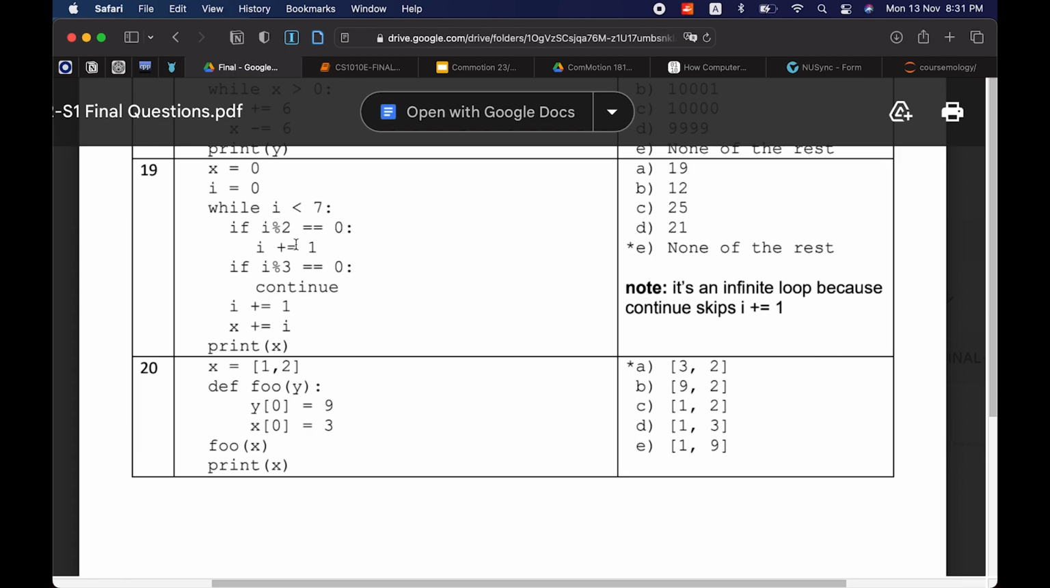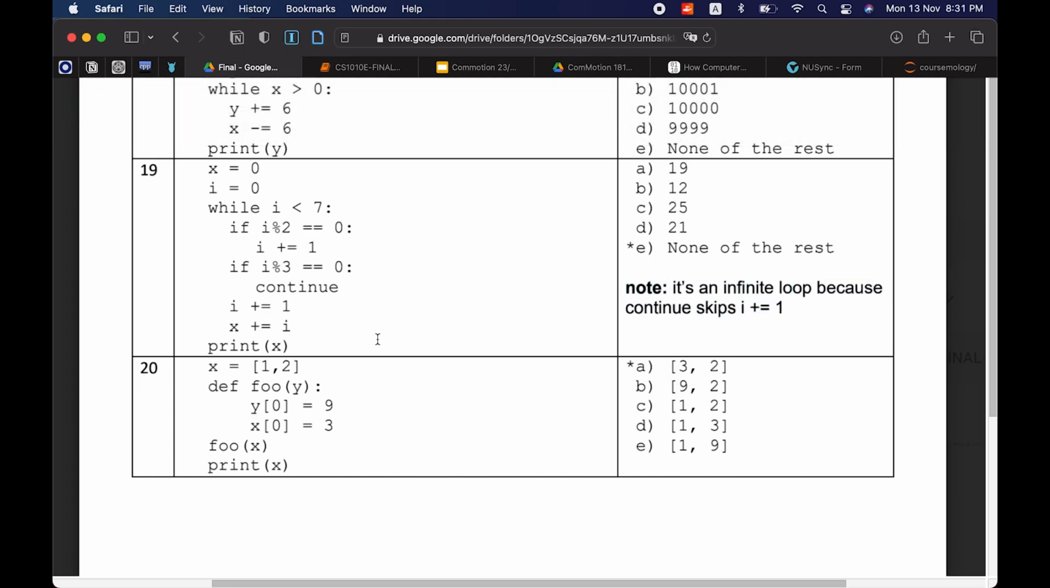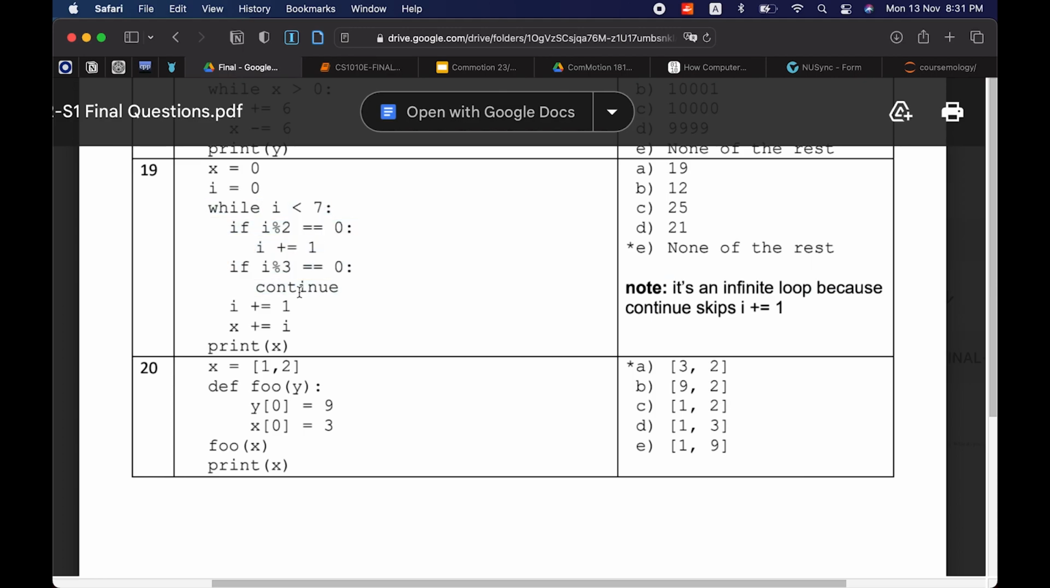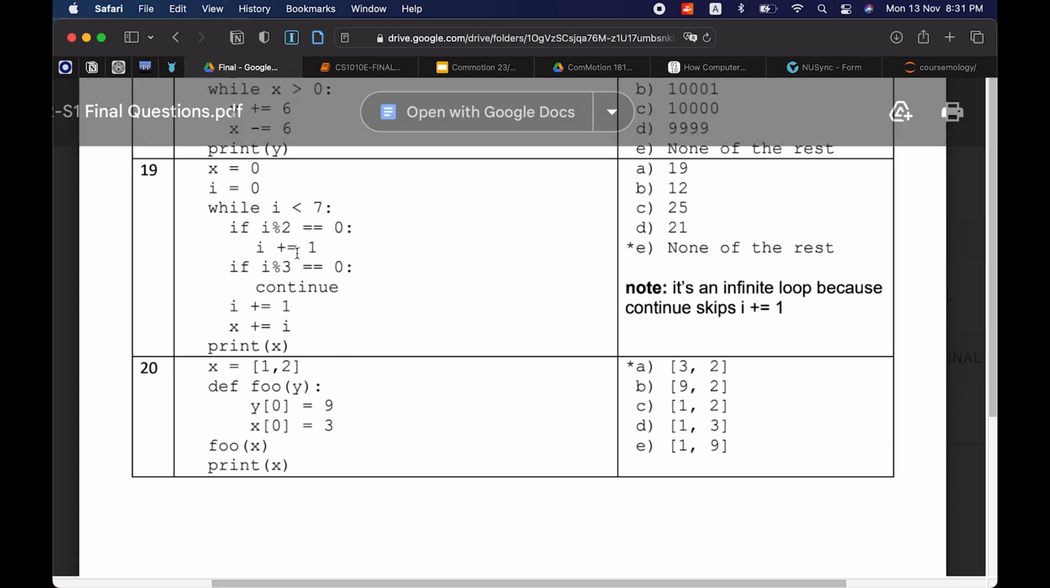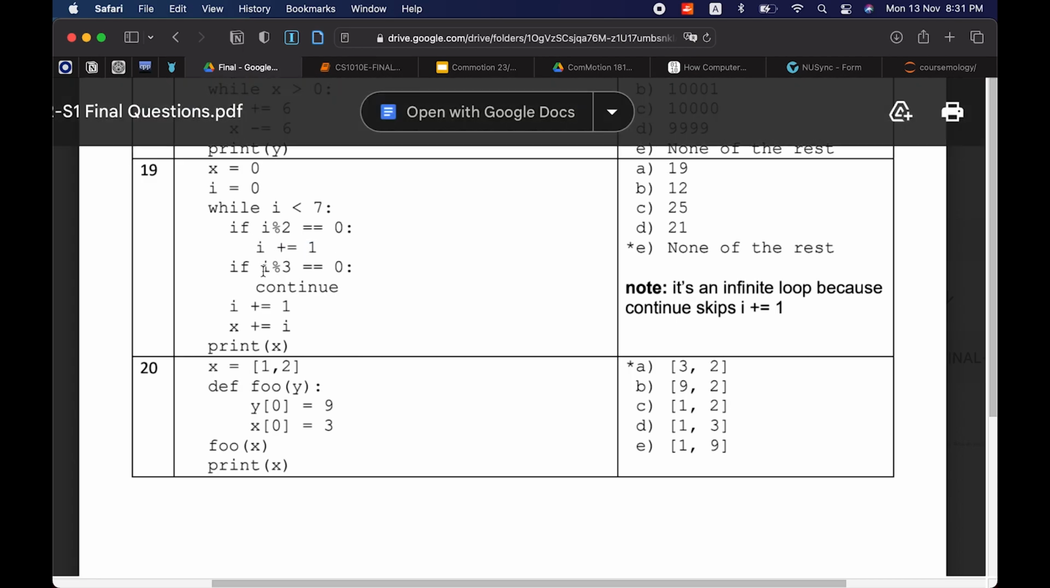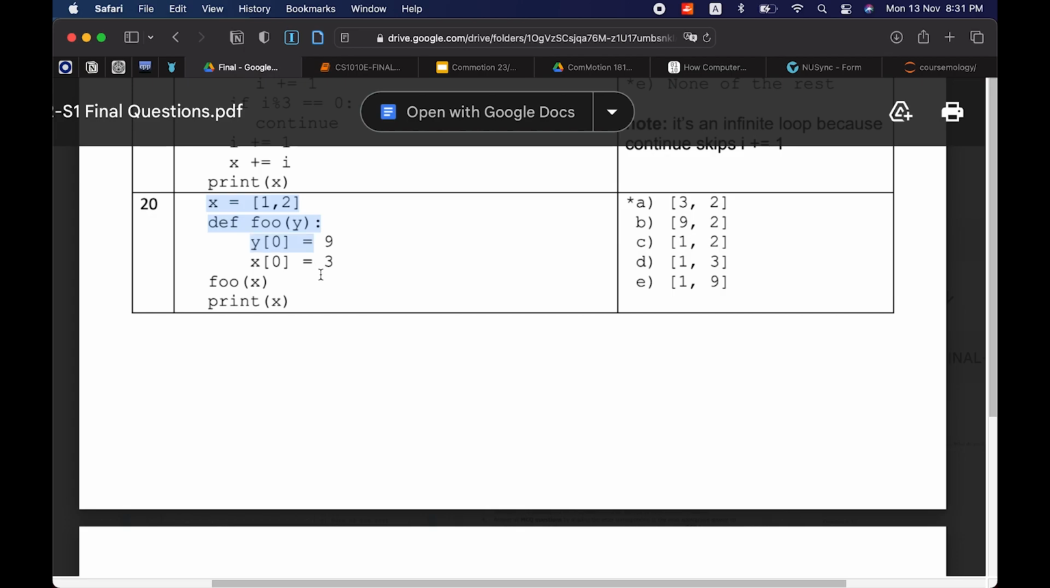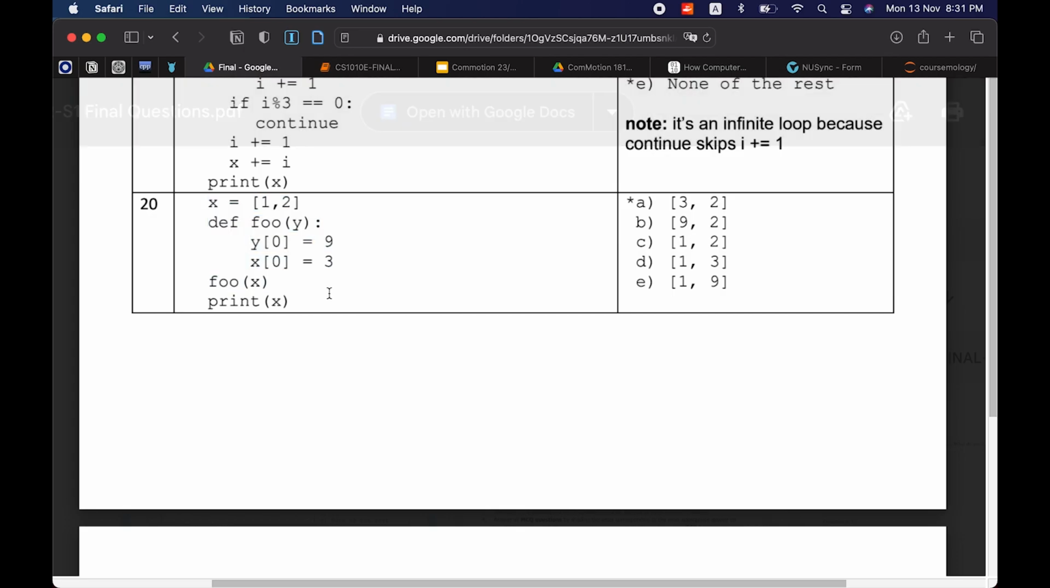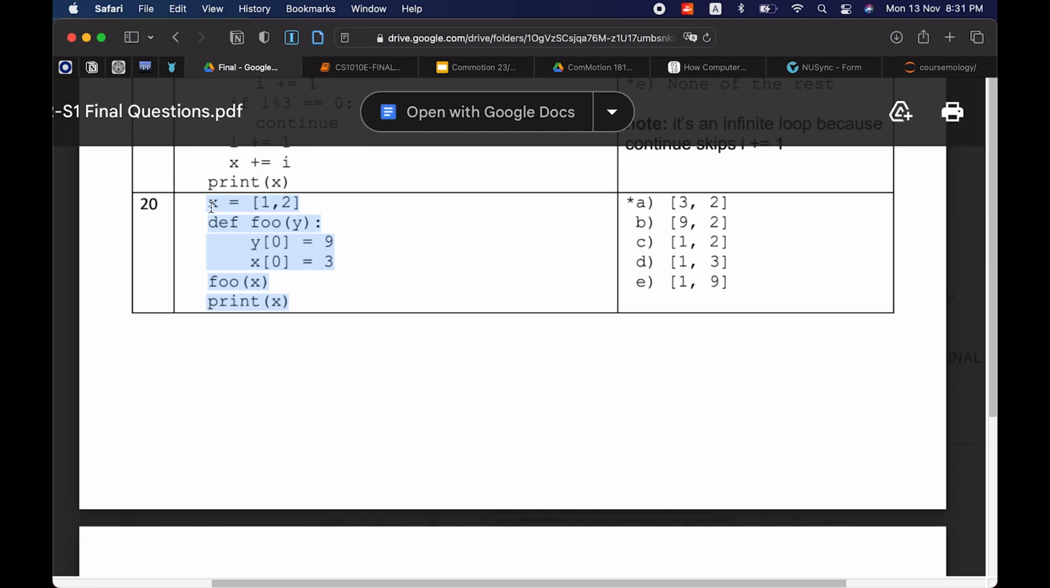For I is less than 7. Okay. Yeah, no, it is an infinite loop because of the continuous skips. So when you reach here, you're just going to loop back here, and yeah, it's just an infinite loop. This one is not hard. It's just that it'll be confusing. Scope.